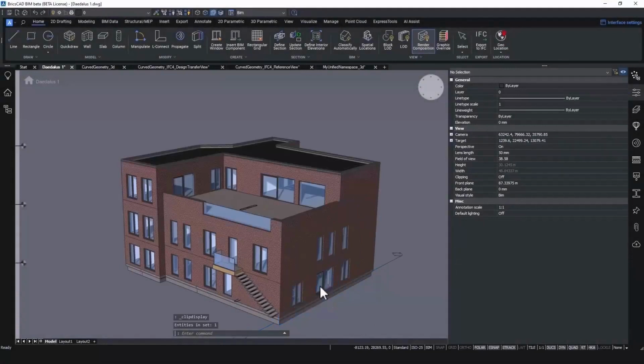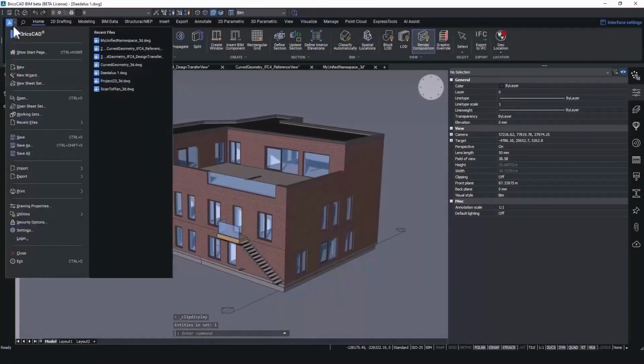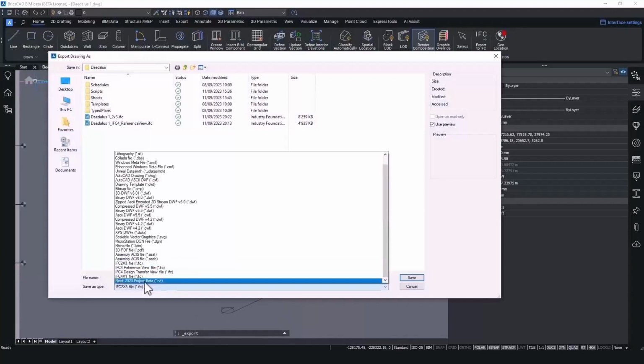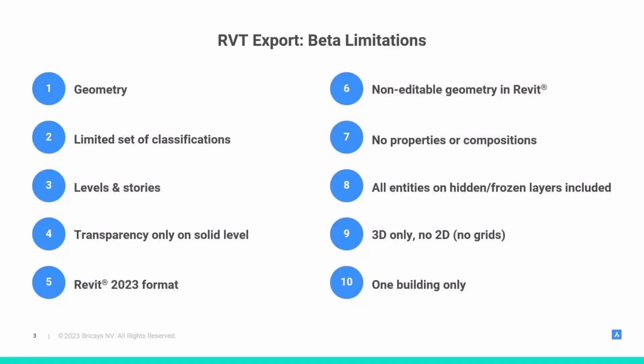Finally, while in BricsCAD BIM V23 we already had RVT and RFA import, with V24 we added a beta feature that can even export to the Revit RVT format. Currently, this beta comes with a few limitations. For instance, it only allows you to export the geometry with a limited set of classifications. It will still transfer your levels and stories, and transparency is only carried over if defined on solid level.